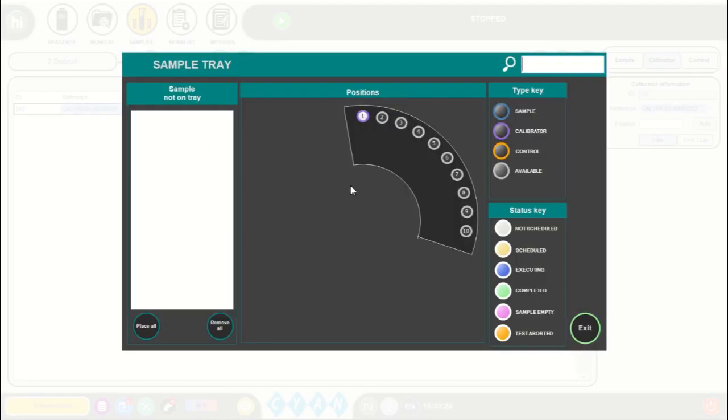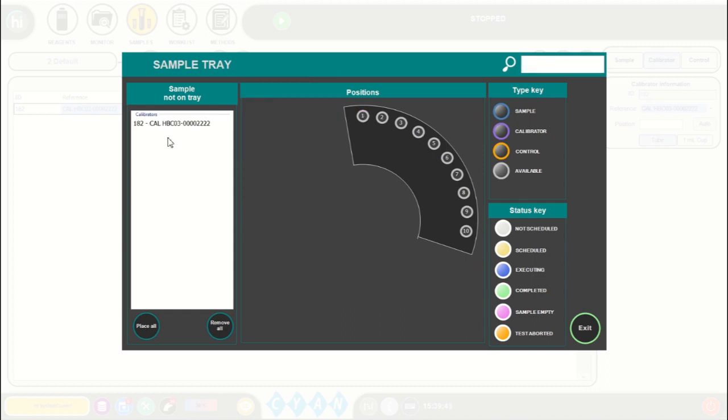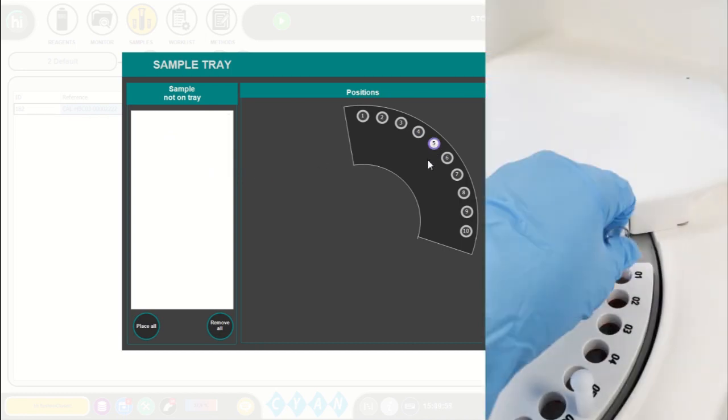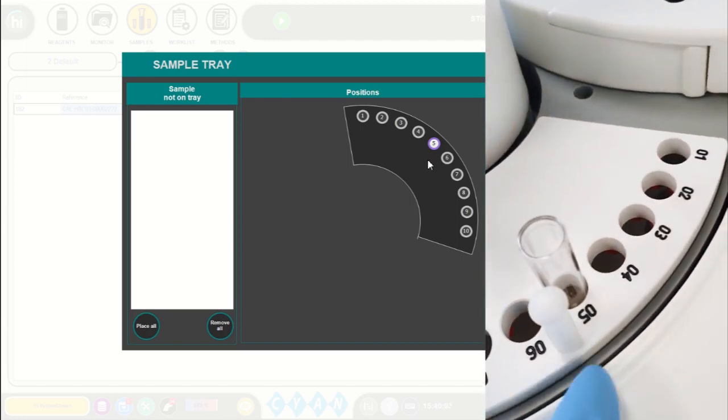This schematic sample tray on screen shows the calibrator position in purple. To adapt its position, click once on the calibrator and click Remove from Tray. The calibrator will then appear in the Sample Not on Tray list. Then select the calibrator in the list and click on the new position in the schematic sample tray. Do not forget to physically move the calibrator tube on the sample tray to this new position as well.